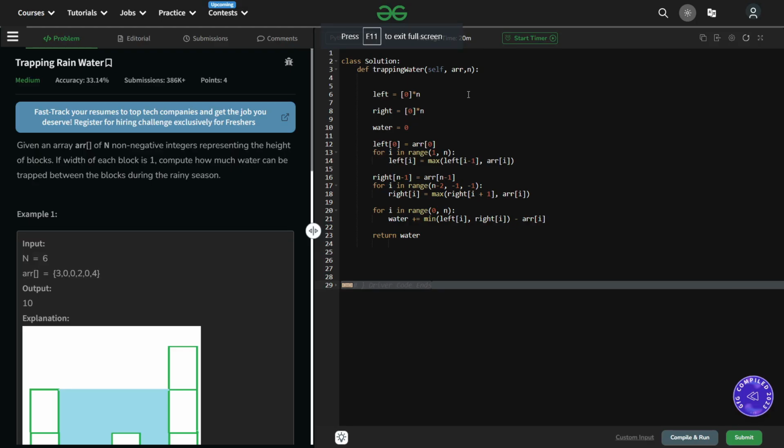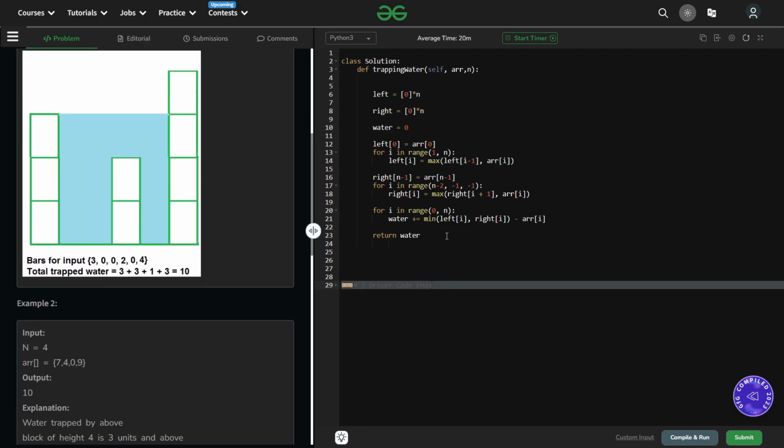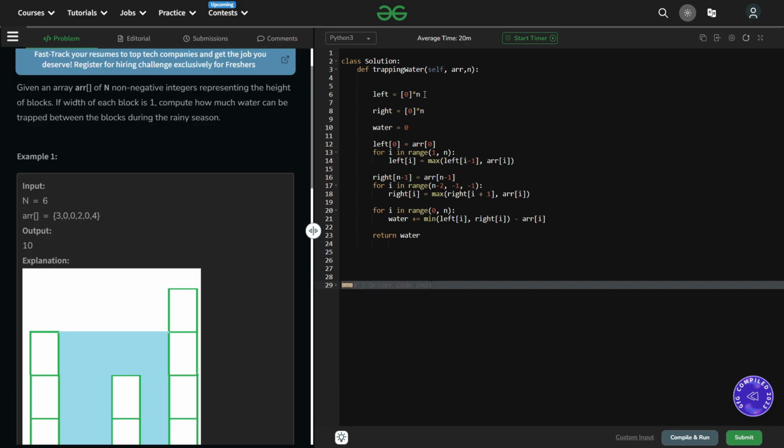Now we are inside the GeeksforGeeks website. Okay, so we want to do it in linear time complexity. We have 3 different loops and the 3 loops have different purposes here. First we are storing the values of left and right, which will be empty values, initializing them with 0. Later on we will be replacing those zeros with the max values of the left and right. Water level is 0 here currently.